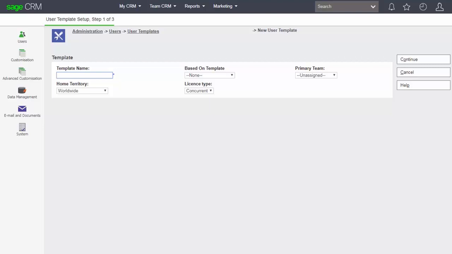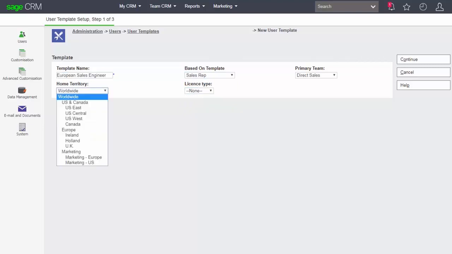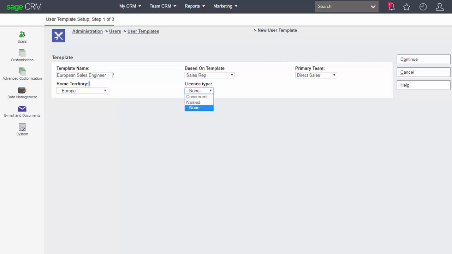So I'm creating a new role within the organization, and I want to be able to base many of the features of this new template on the existing template for the sales rep. There will be some differences, and we'll start by making sure that the home territory for these sales engineers would be Europe. Other choices that we can make, we can make the choice about which team that they sit in and the license type that should be used for this particular type of user.